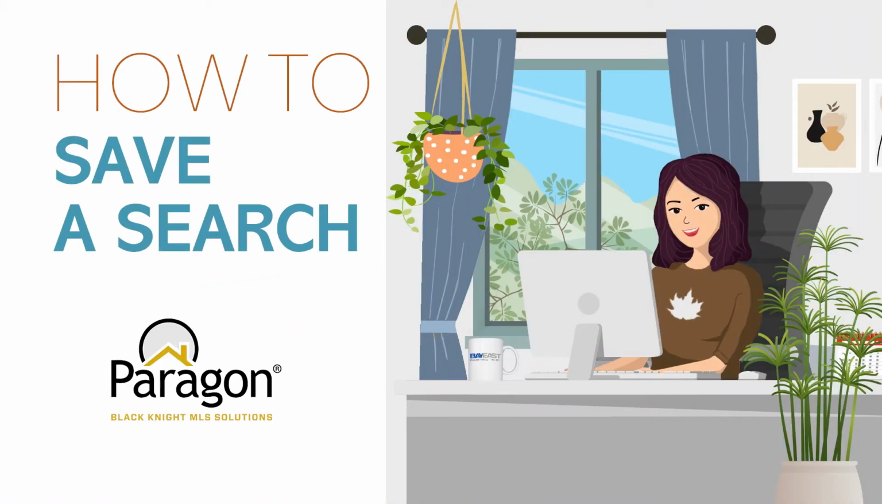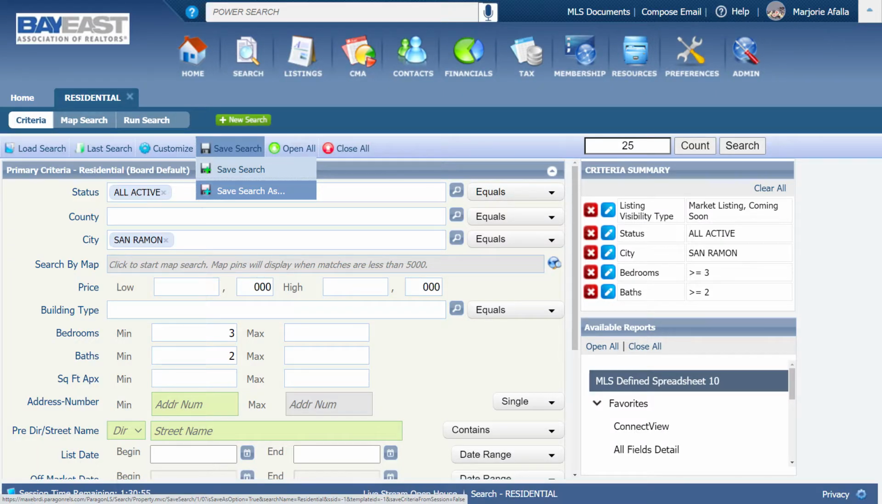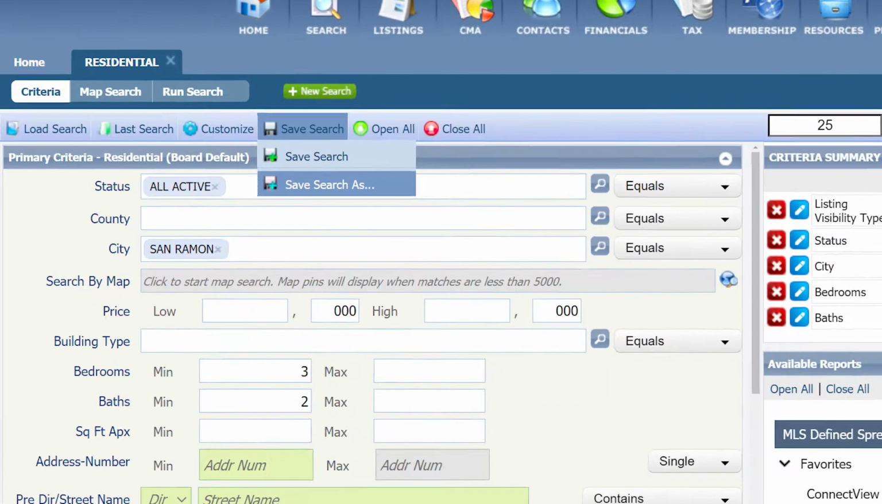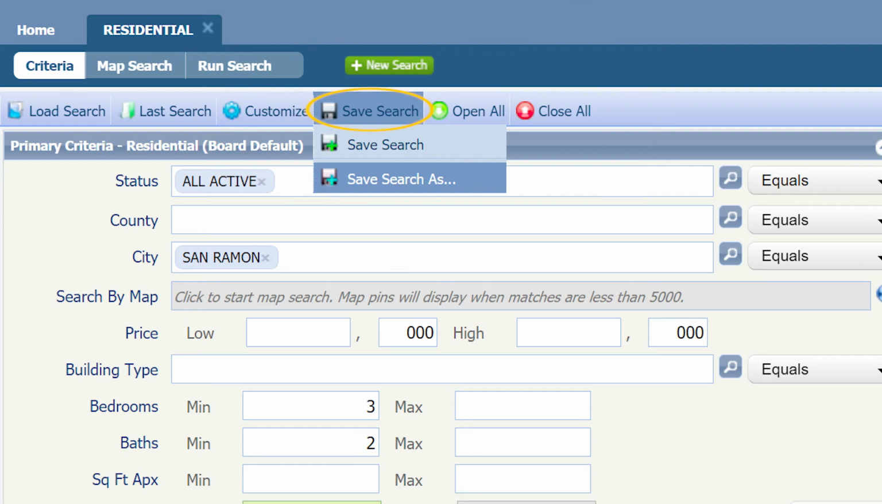In this video, I will show you how to save a search on Paragon. First, you need to conduct your search. After you put in your criteria, make sure you select Save Search. Next, click on Save Search As.